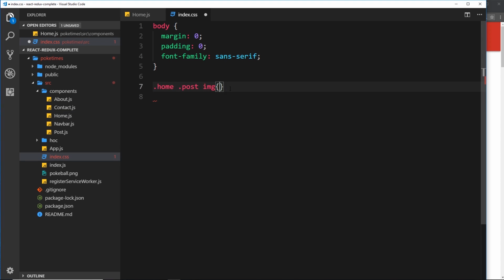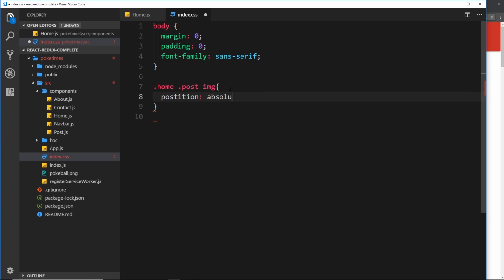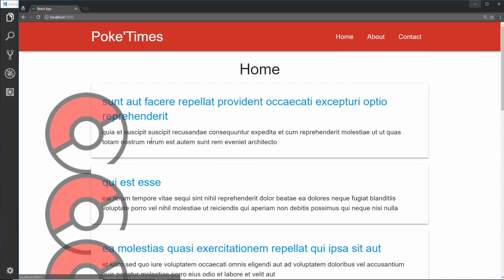So let's grab that image, and then what we want to do is position this absolutely, so absolute, and then we'll say from the top we want it to be 20 pixels, from the left we want it to be minus 100 pixels, so it goes off the card to the left a bit. The opacity is going to be 0.6, just so it fades out a little bit. Now let's also spell position correctly and save this, view it in a browser, and now we can see this part of the Pokeball inside the card.